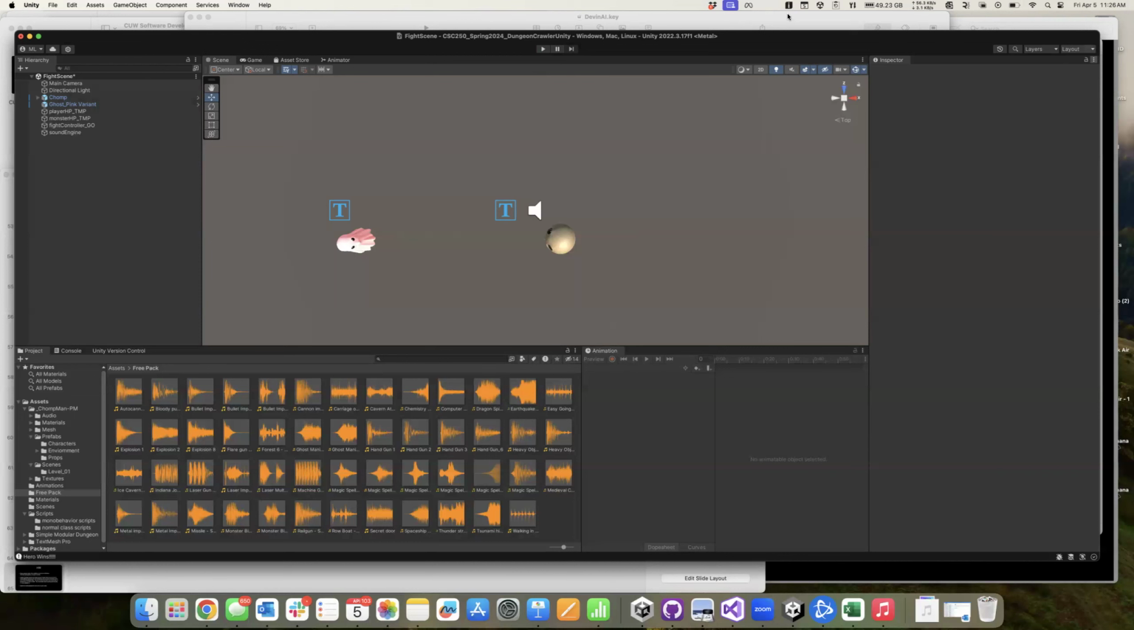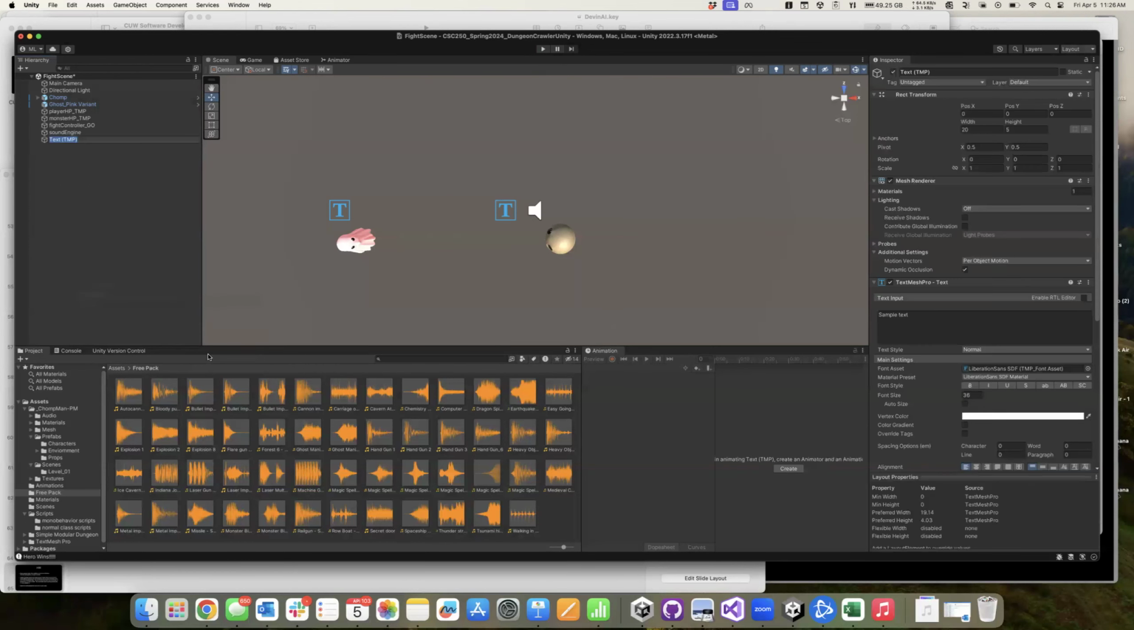But now what we want to do is have some way of giving some information about what just happened. So what I'm going to do is add to our scene here a 3D object. We'll do another Text Mesh Pro. You can decide what you want to. So we're going to say this is game commentary. All right.